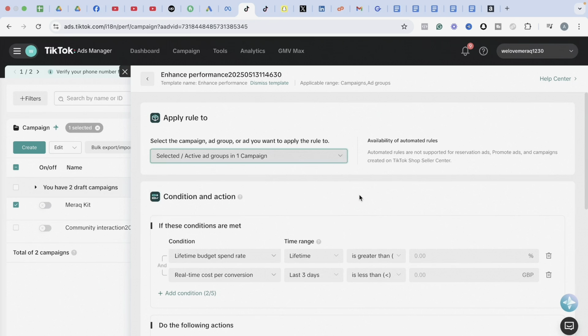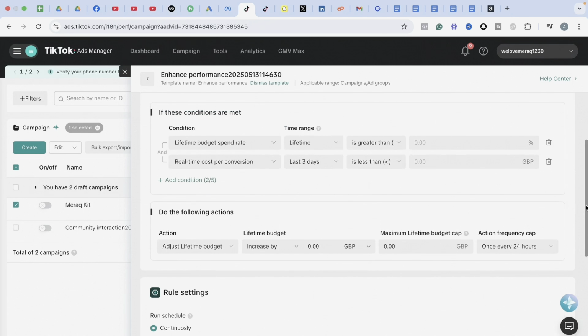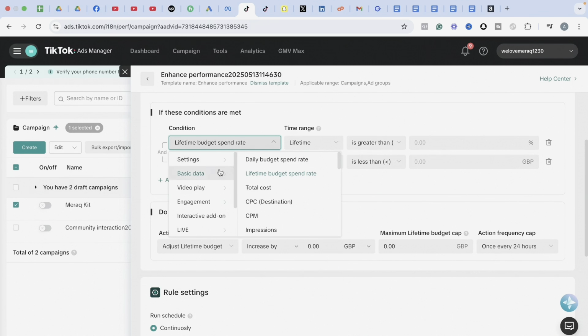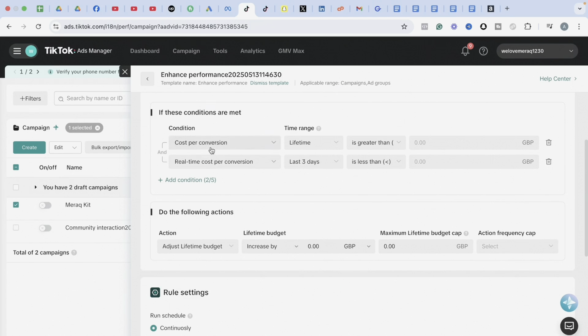So what I will do next is to go to conditions and actions. If these conditions are met, so you need to create that condition. You are saying for this particular ad group, if these conditions are met, increase my budget. So I'll come to this condition and change this lifetime budget to, what? I'll change this to cost per action. So can you see cost per action? Once I change this to cost per action, I can change this to the last 7 days. Last 7 days is less than. This is how you can create the rule.